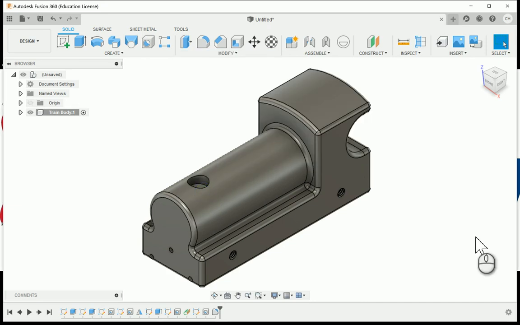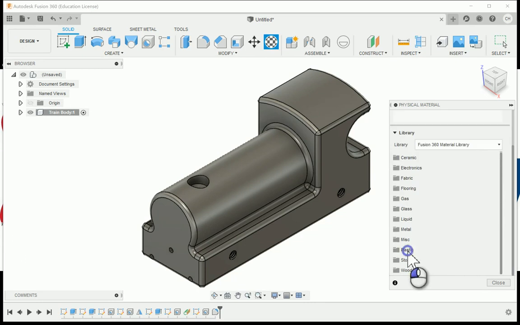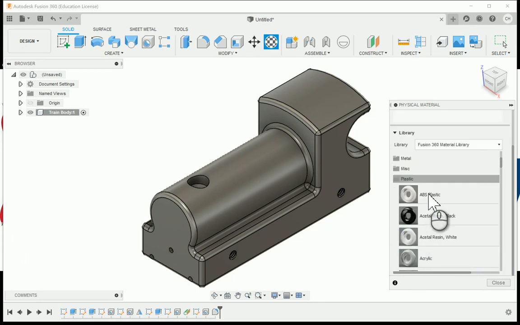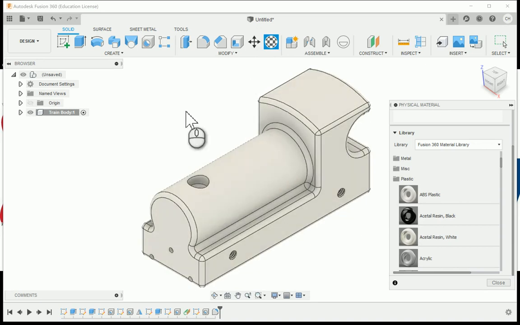As noted by the table on the project document, we need to change that under plastic, and we're going to change it to an ABS plastic. So we're going to go ahead and change that material. Again, making sure that your component is active, you want to grab that material and drop it on there.